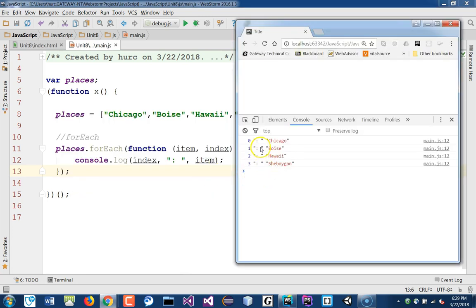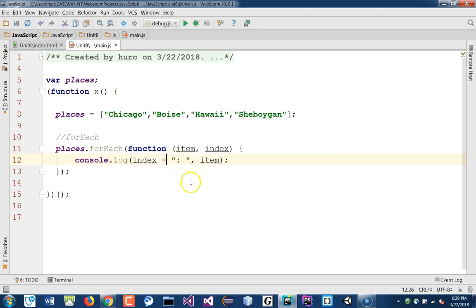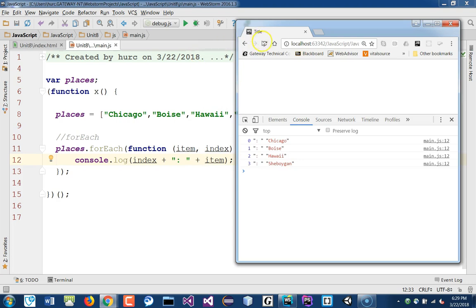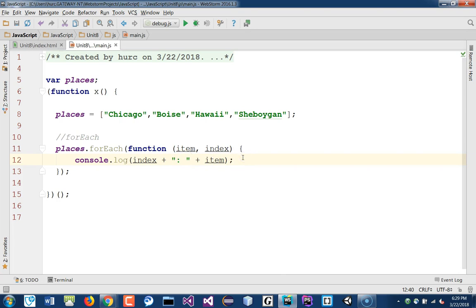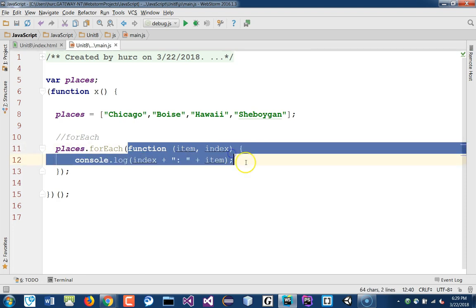Why does it have a space in there? Is it different with the plus? Yeah, well, I'm concatenating. The other one is printing it out. So maybe that's the difference there. It's a nicer format.